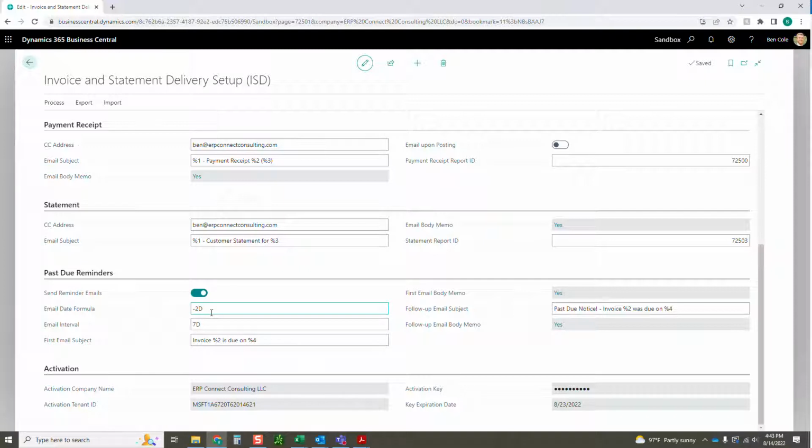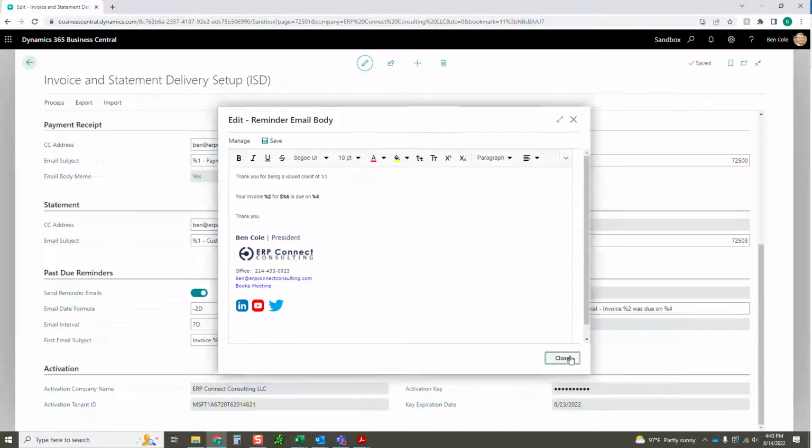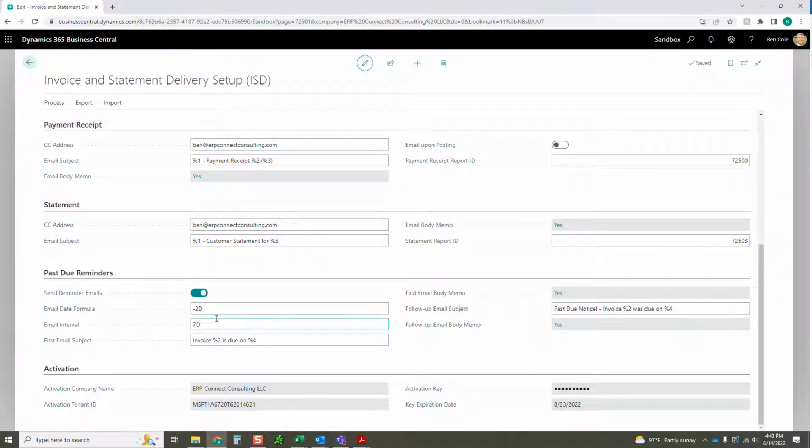So in our case, we want to say minus 2D, so 2 days before that invoice is due, we want to send an email to the customer that says invoice 1234 is due on the date that it's due on. And in the email body, if I click on yes here, again, similar functionality, you'll see your invoice for 1234 for $500 is due on the 21st maybe. And after that, what we want to do is then send an email every 7 days until that invoice has been paid and everything's come to a closed status, right?